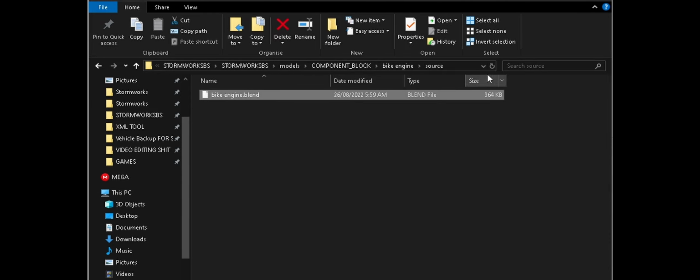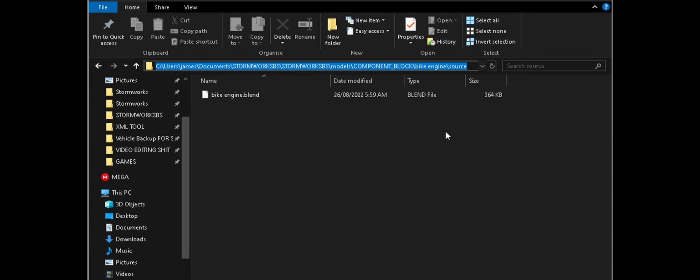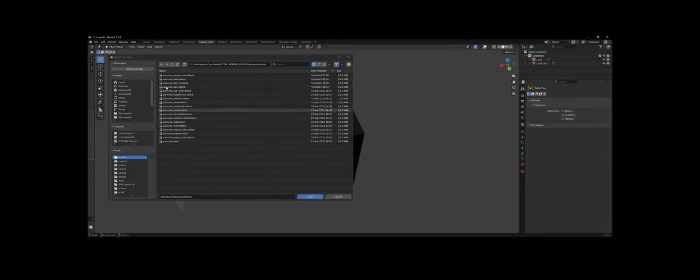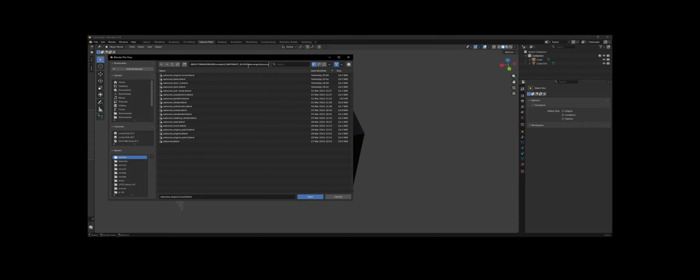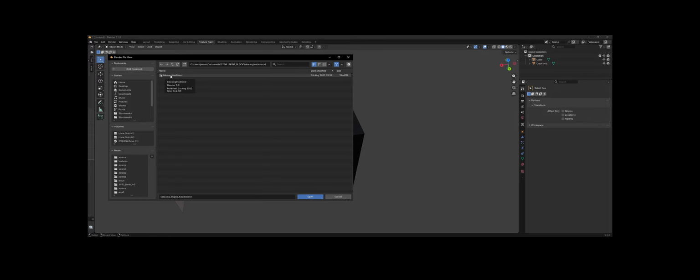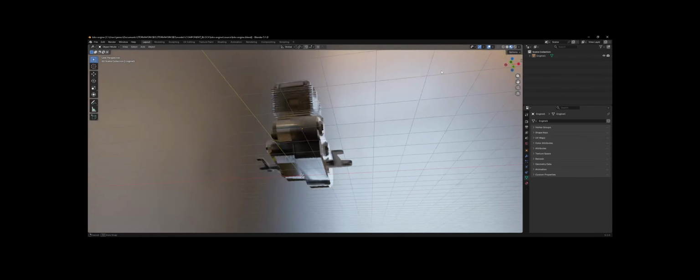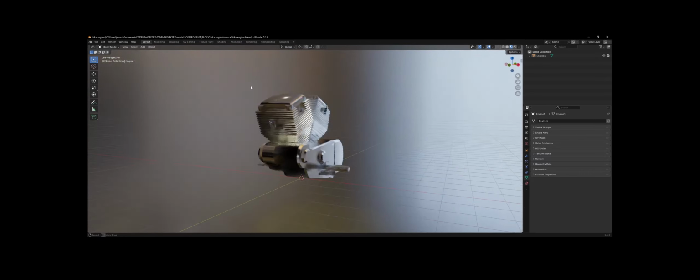Okay, here's bike engine.blend. So a good way of getting to this would be to click up here, Control C, go to Blender, open, Control V up here, enter, bike engine.blend. So you see how his environment setup is different? It's kind of weird, right?